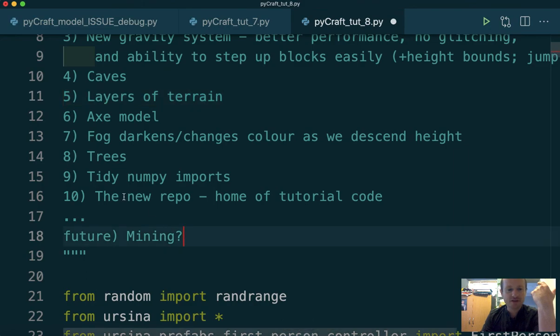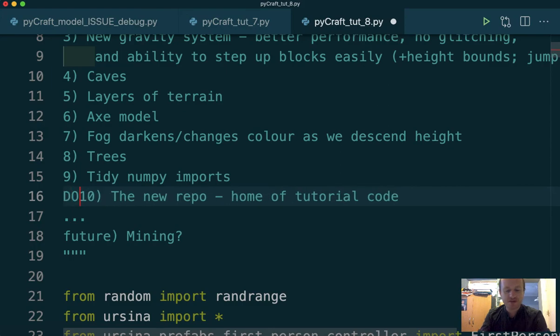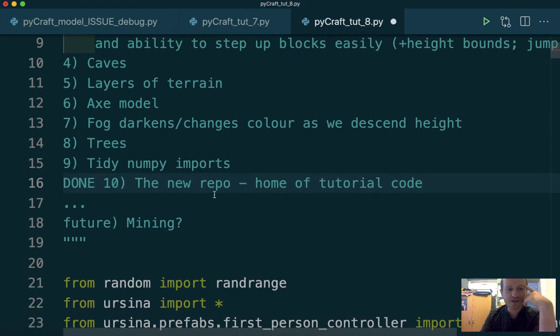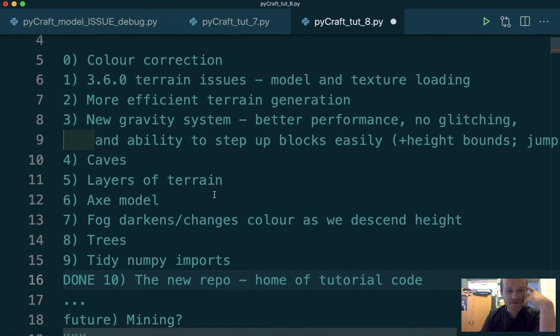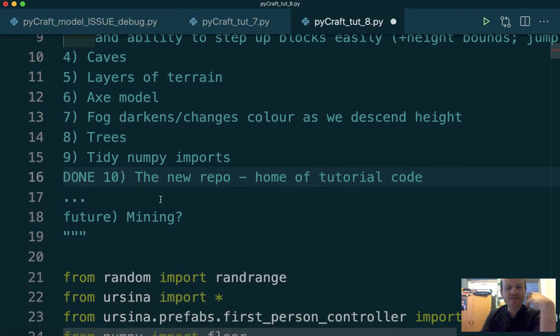On the new repo home of the tutorial. So I've talked about all that. That one's done. We've already done one thing on the list. We should really do a little bit of coding, and there's one thing that we can do on here that's quite easy: tidy the NumPy imports.